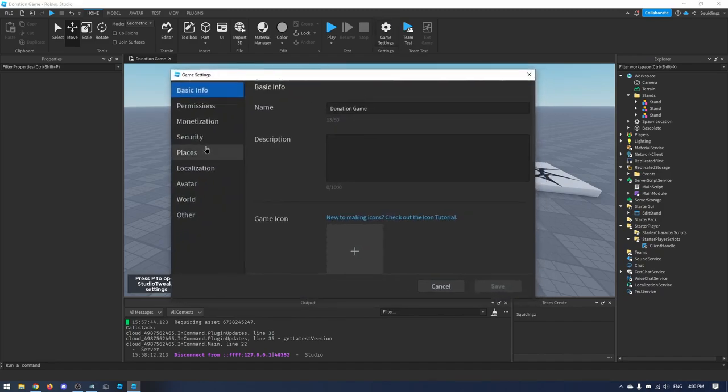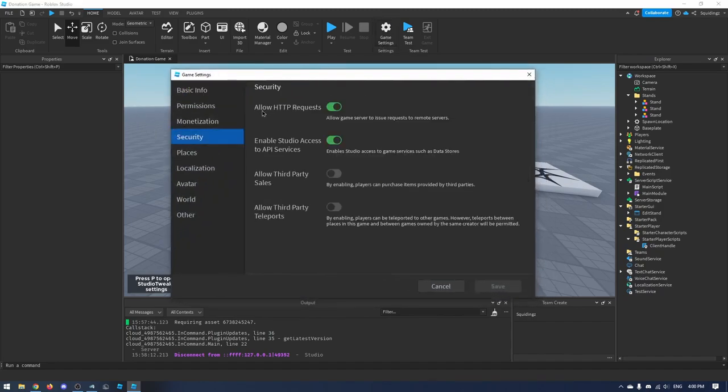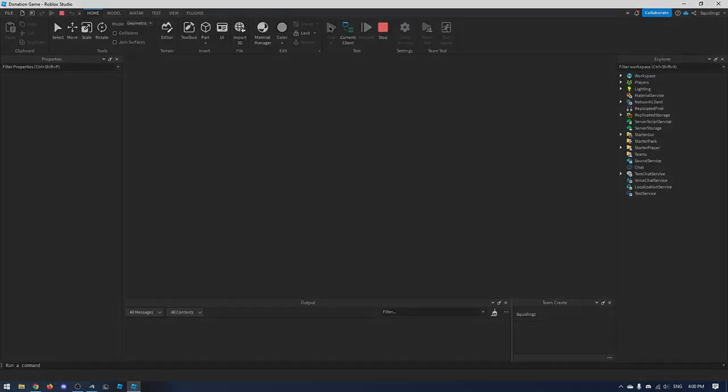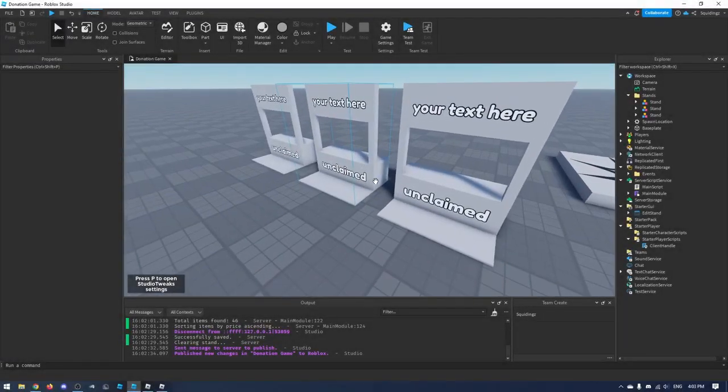But one thing you have to make sure is enabled in your game quickly: go to game settings, go down to security, and you need to make sure Allow HTTP Requests and Enable Studio Access to API Services are both enabled, because if they aren't, then this won't work. You also have to make sure that when the player joins your game, their inventory is open, it is public, so everyone can see it, because if it can't, the server won't be able to get their items. Right, so now we can just test out our game.